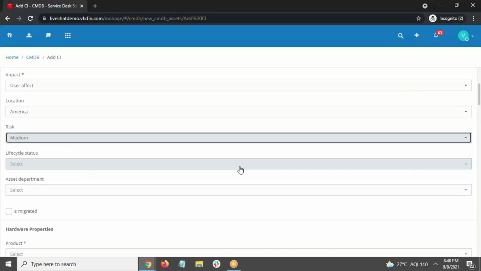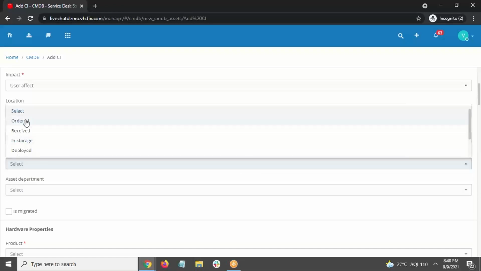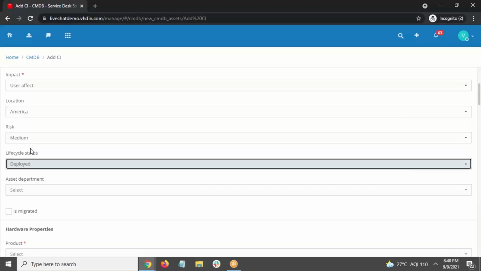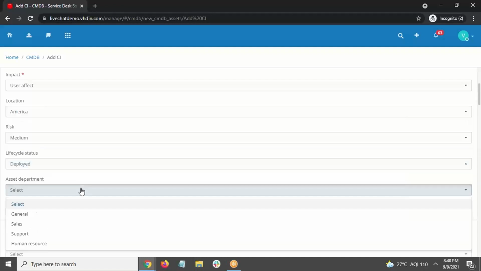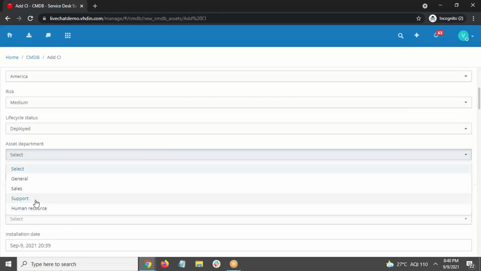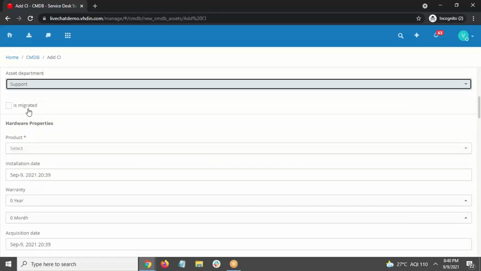And you can also define these fields. What is the life cycle status, whether it's deployed, in storage, ordered, or received. Here you can define the department to which this asset belongs. And as you can see, it's a hardware asset, the CI type, so you have hardware properties.